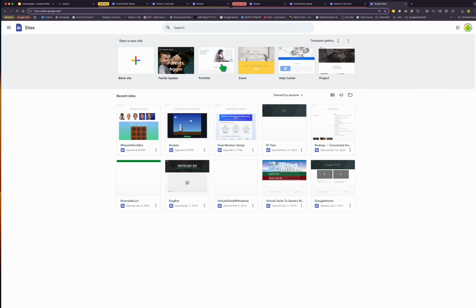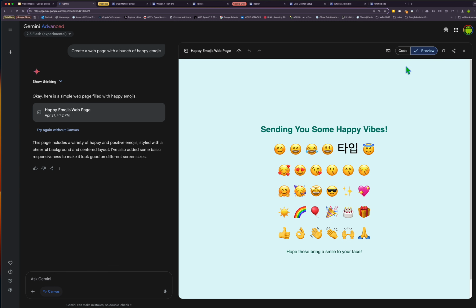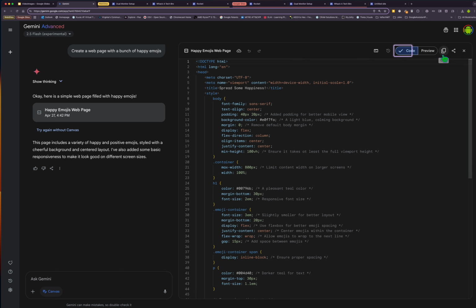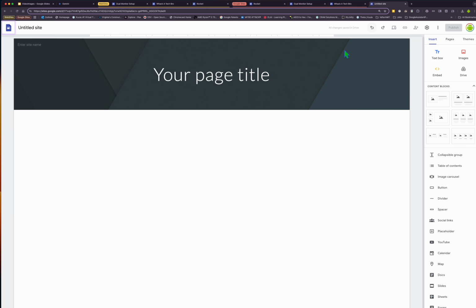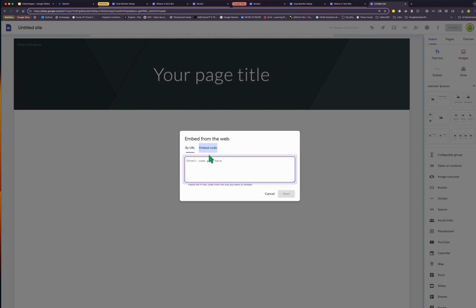So let's go to Google Sites. I'm going to do a blank page, and this is what it looks like. I think we asked Gemini to do this. I am going to take the code, and I am going to go in here, and I want to do it in this site. So I'm going to do embed. Up here it says by URL. Nope, I'm going to do embed code. So I'm going to sit here and paste it.